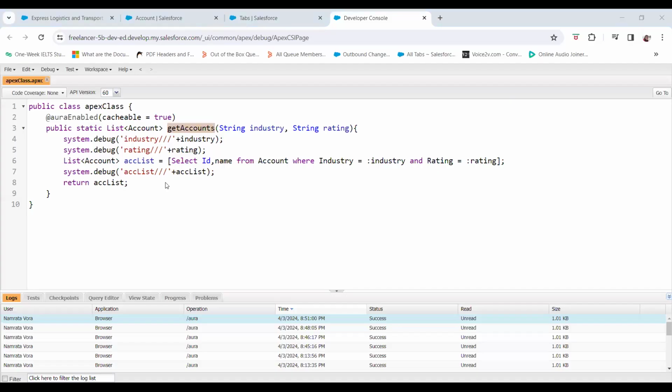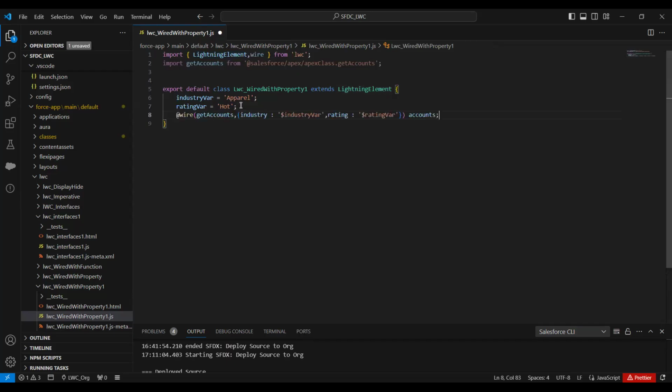Now, the next thing that I'm going to do is, this is where I am actually wiring my Apex method that I've declared on line number 2 and getting it in a variable called accounts. First, let me delete this part so that it is more clear to you guys.